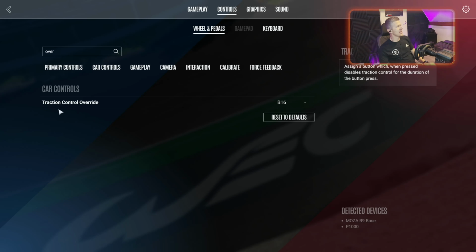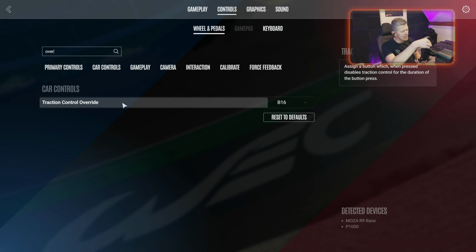And that's this button. You type in "over" and you get traction control override. I have this on this button over here. Totally got this from my mate Ringelberg. He always gives me these kinds of glitches. Thank you, mate. So what does this do?